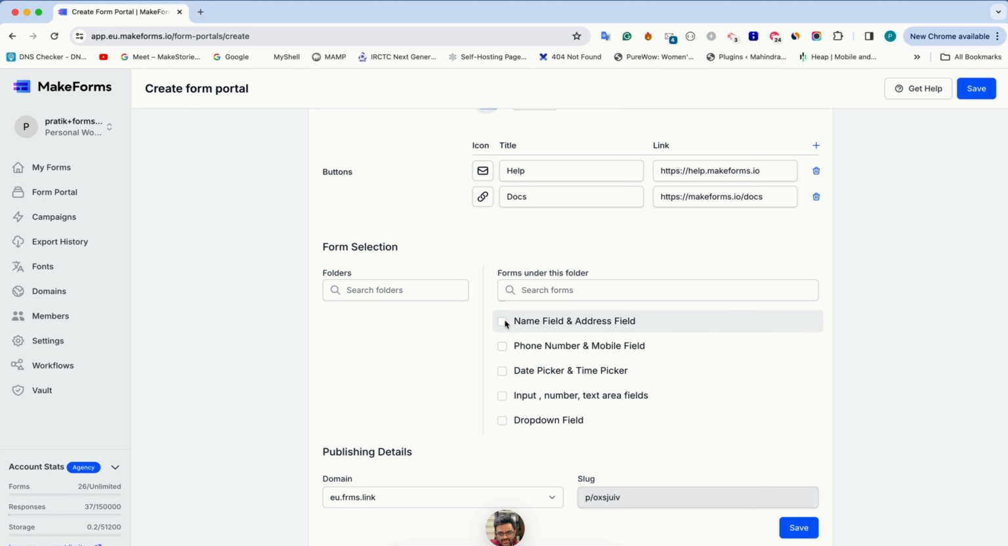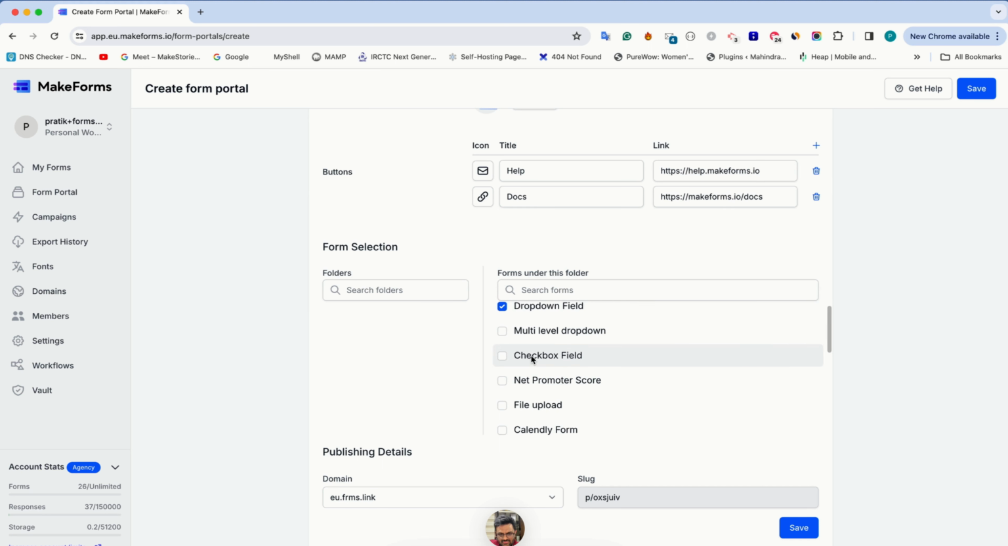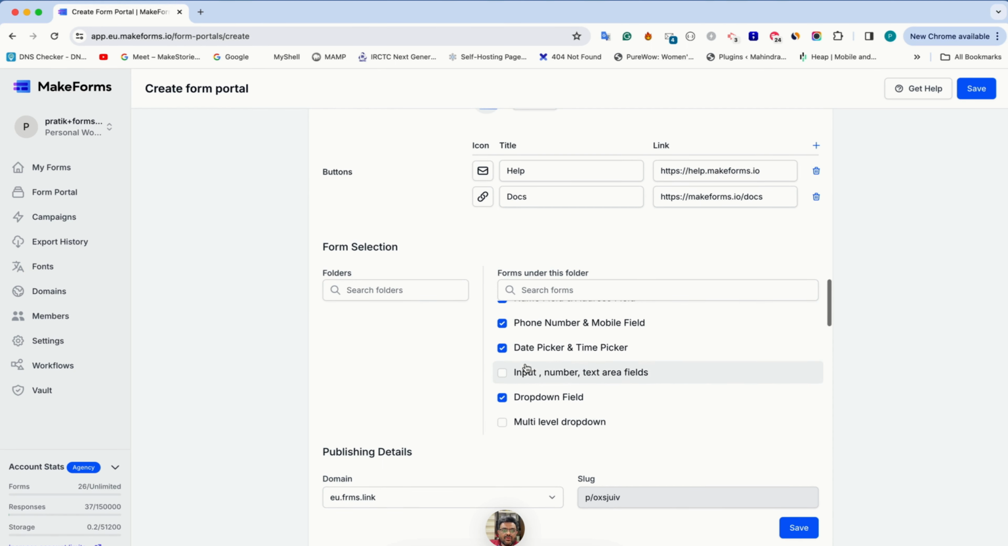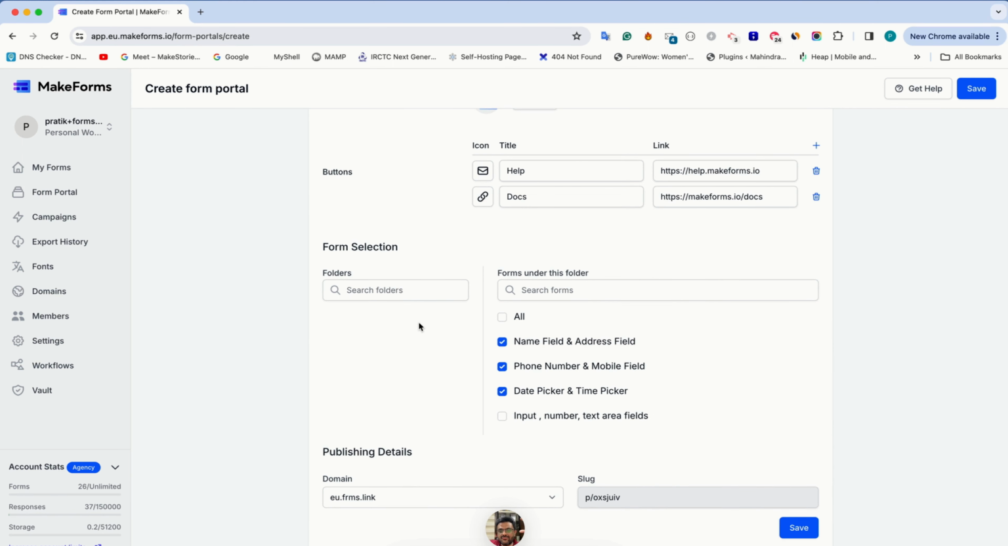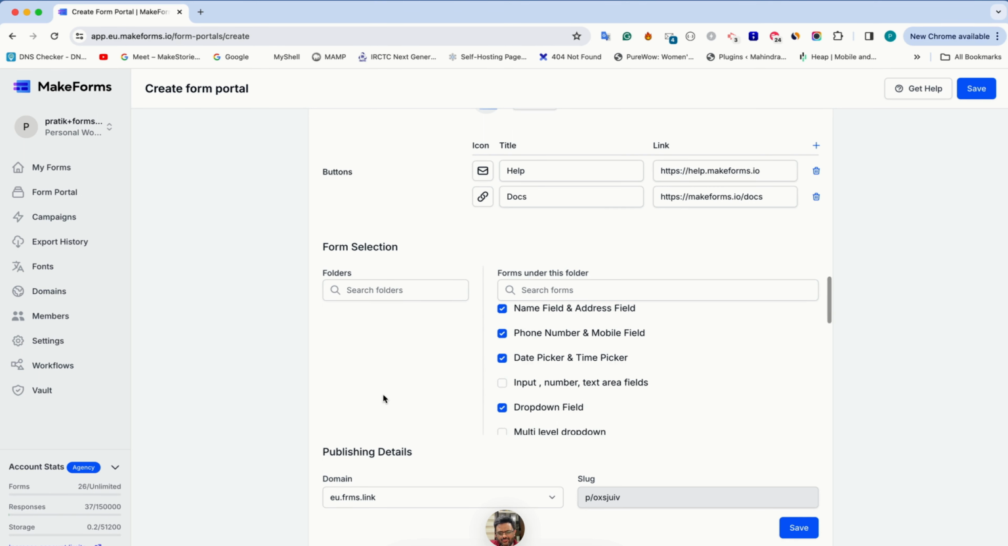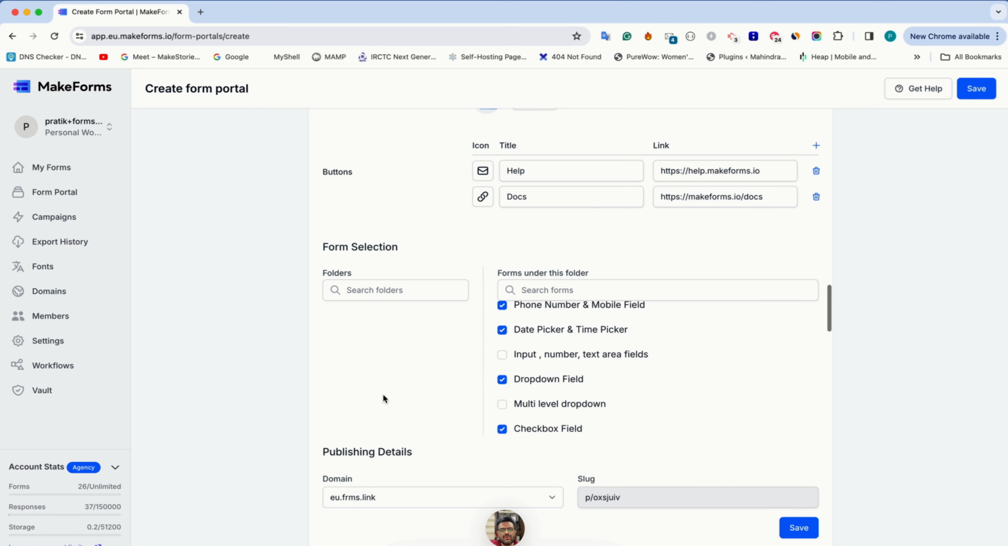So let's say I would select these forms. Now, if you have organized your forms in folders, then you will also get the list of all the folders on the left hand side. I will give you a demo of this as soon as we are done with publishing our first form portal. We will have to move certain forms to folders.